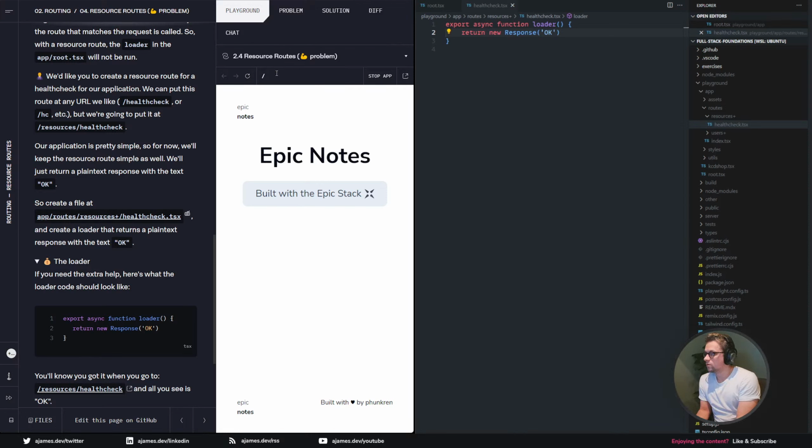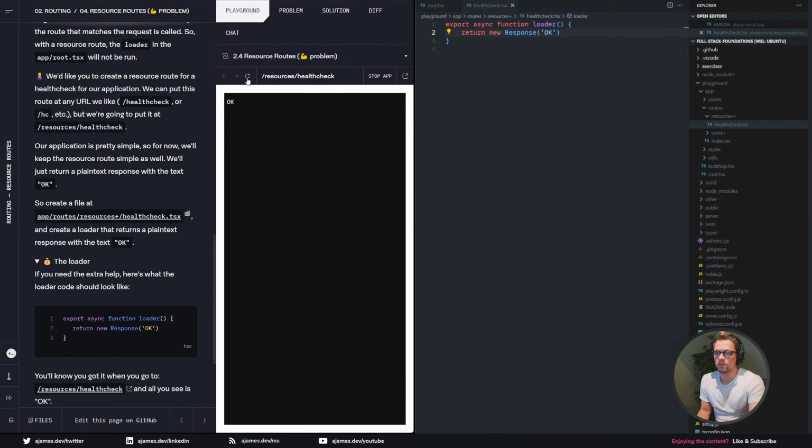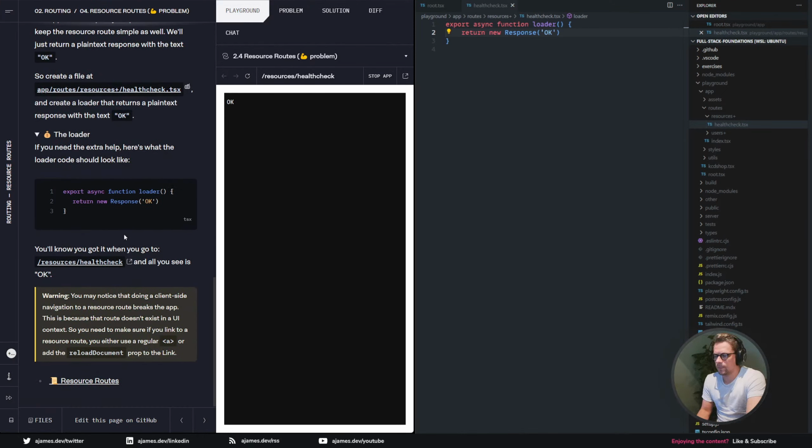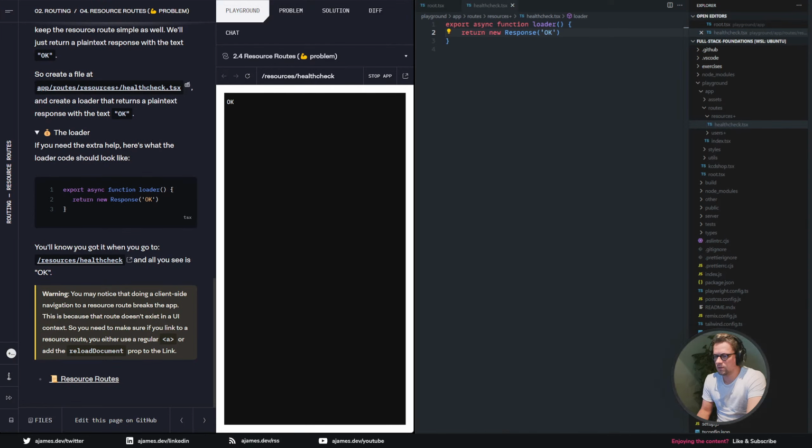Then if I go to resources health check, do I need to call that explicitly? Yeah, there we go. Response OK. Cool. If we go here, it says OK. You may notice that doing a client-side navigation to a resource route breaks the app. This is because the route doesn't exist in UI.